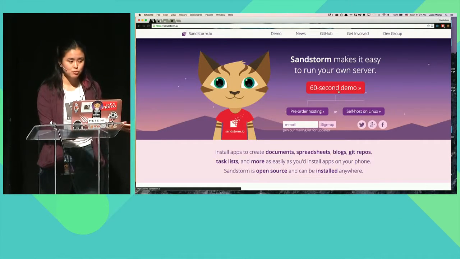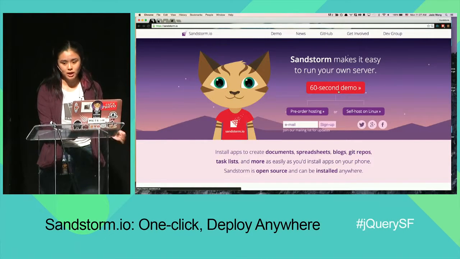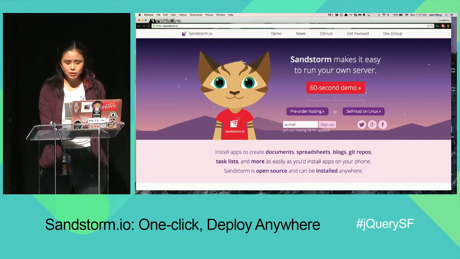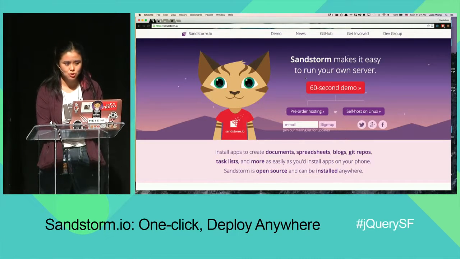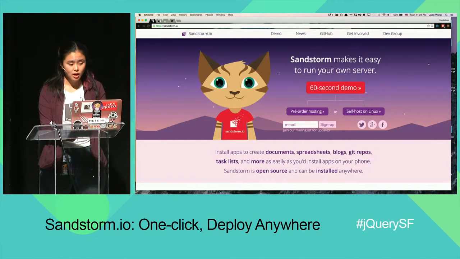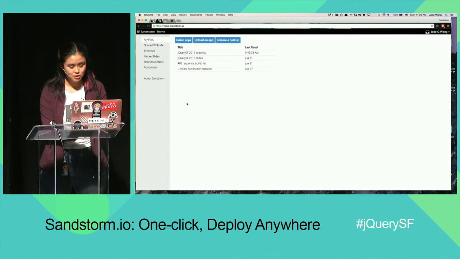Sandstorm makes running a server as easy as running your smartphone. We make it that easy to deploy apps. So if you're an organization that, for instance, can't use Google Docs because of regulatory or compliance reasons, or you simply need to have your data on your own machines for whatever reason, you could consider Sandstorm. And we also have a large variety of other apps.